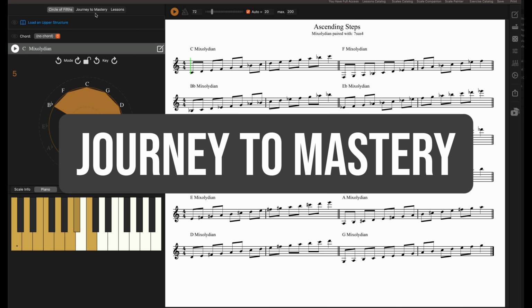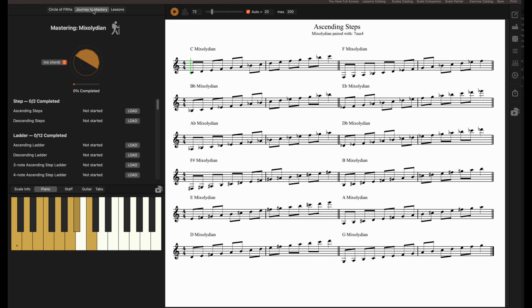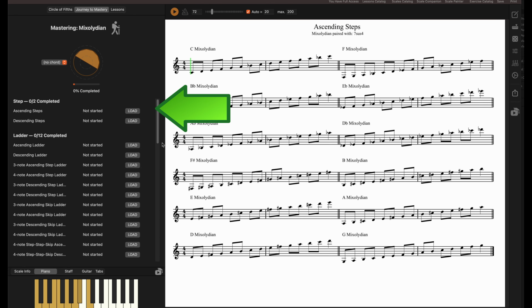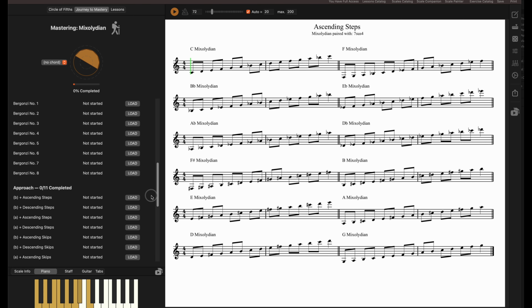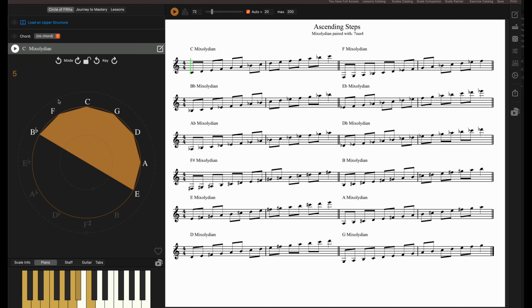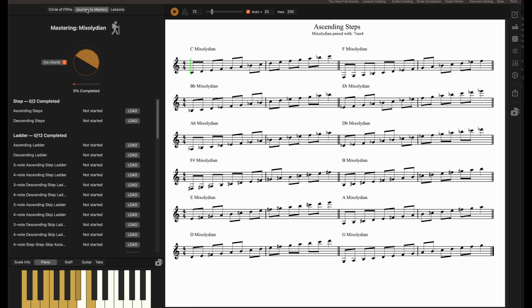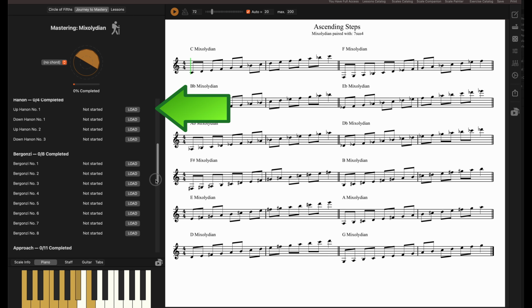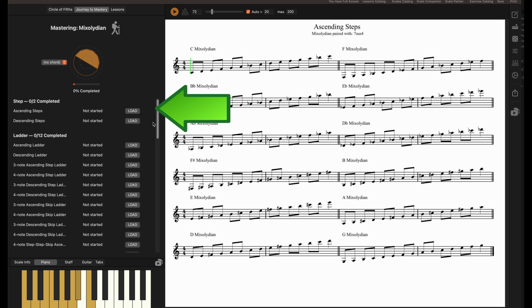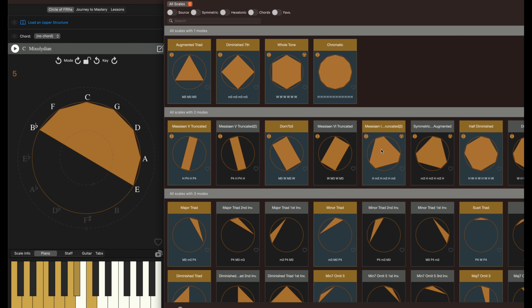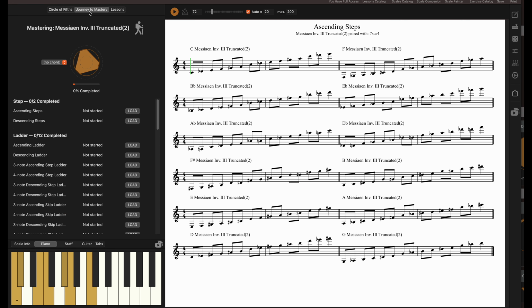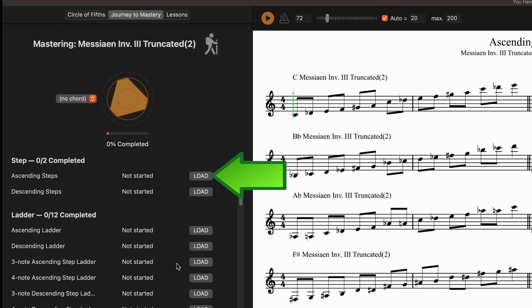If you want to master any scale, you can switch to Journey to Mastery. In here, you'll find a set of exercises from beginner to advanced that you can use to master the current scale. So if I have Mixolydian loaded, then when I switch to Journey to Mastery, it will show me all exercises for Mixolydian. And you can load any scale from the 2048 scales and start your journey to mastery for that scale. Load the exercise with this button.